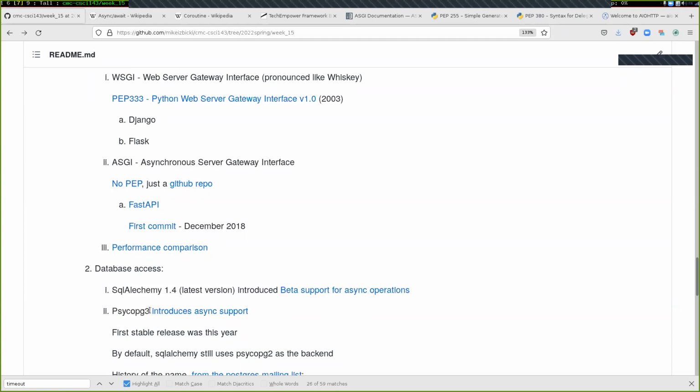Psycopg3, you may have seen in the error messages that you've been getting from SQLAlchemy. They've been saying psycopg2 in them sometimes, because psycopg2 is the version of the library that SQLAlchemy is still based on. Version 3, which was just released this year, actually introduced async support in a stable way. So there are very new, cutting edge things being added into Python and the Python ecosystem.